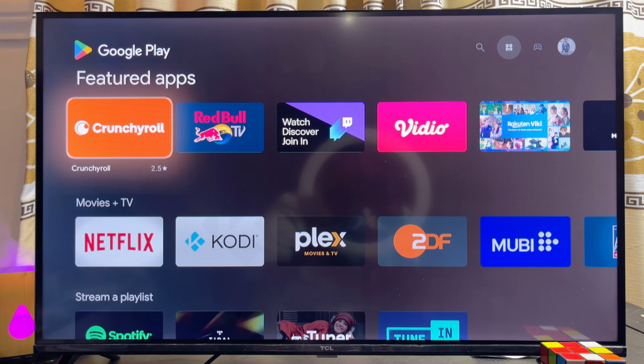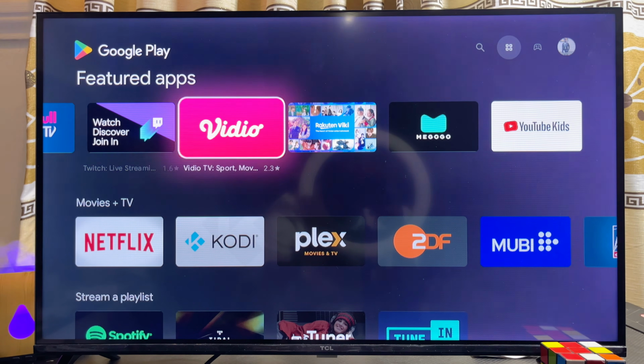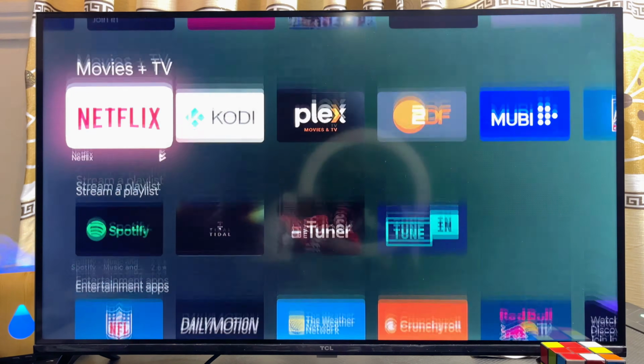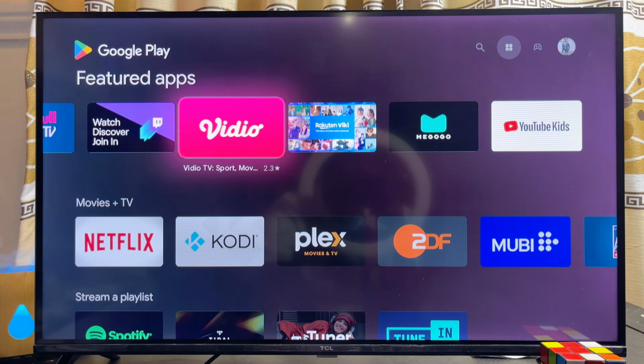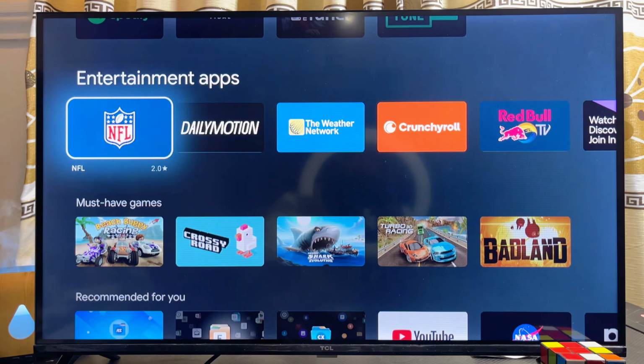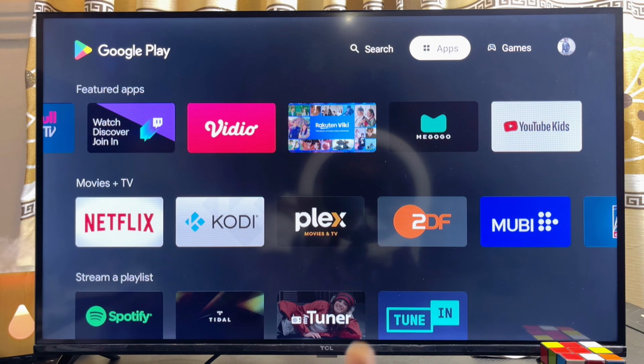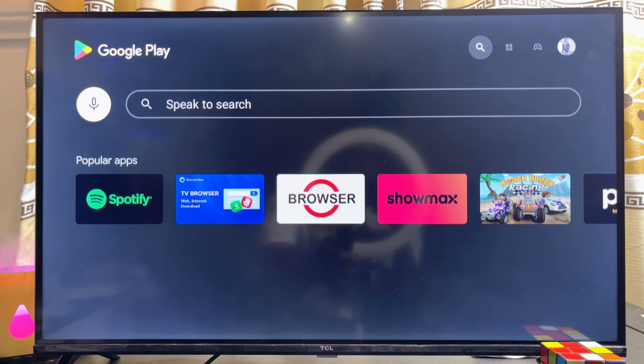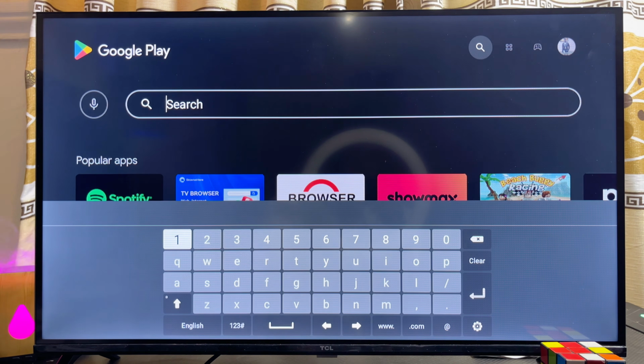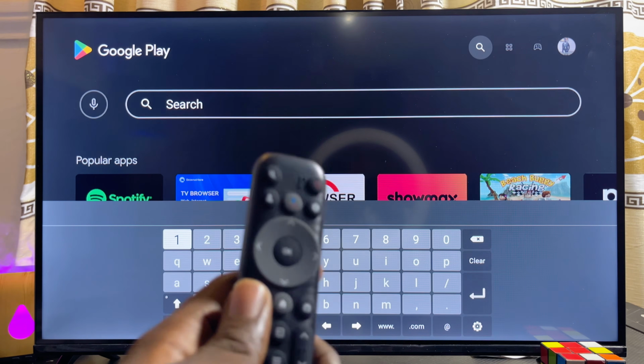Now what you want to do is go ahead and search for the particular app you want to download and install into your TCL Android TV. You can see that apps are arranged in different categories over here. Also, you can come over to the top and use this search bar to search for specific apps you want to download and install into your TCL Android TV.